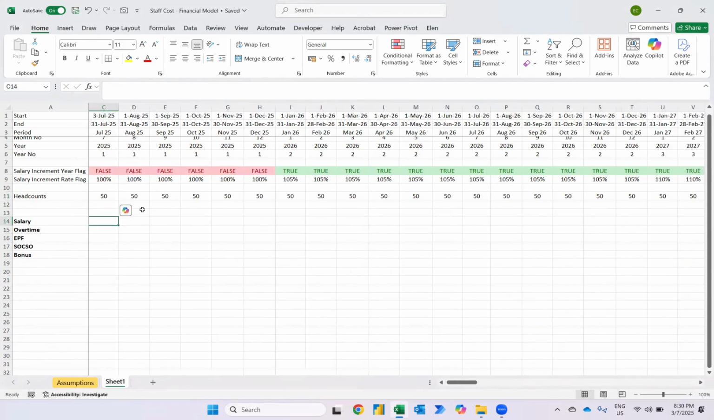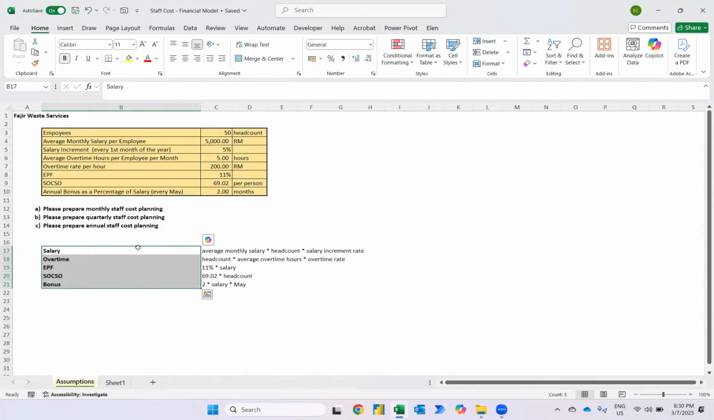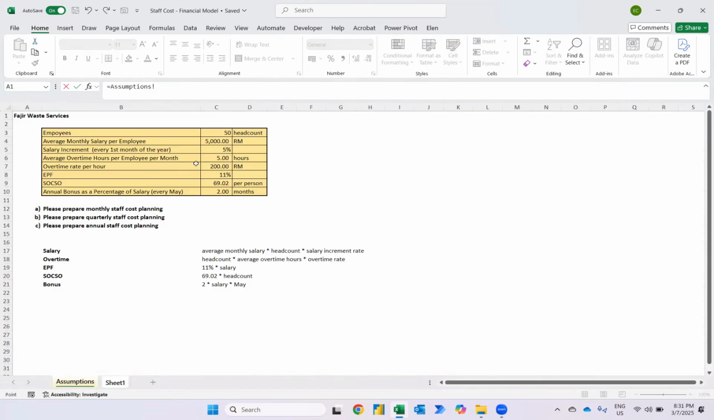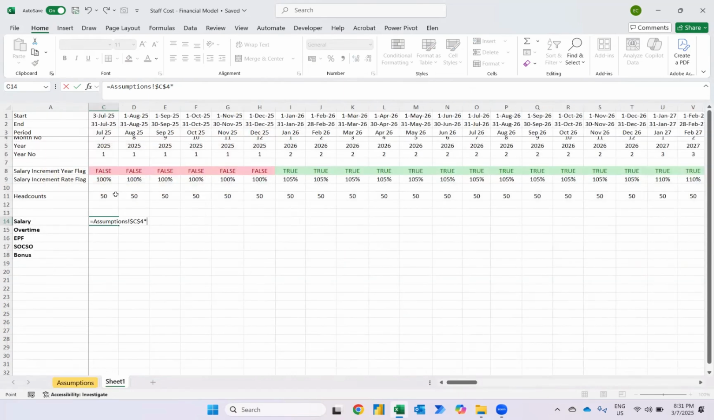Next is salary calculation. So basically, as shown over here, we do have the salary calculation whereby average monthly salary multiplied with head counts multiplied with the increment rate. So average monthly salary is over here, and for head count, instead of choosing this, we need to choose this particular cell, and then we need to choose the increment rate. So equal, I'm going to select the assumptions, and I'm going to select this particular cell. I need to lock because this cell remains constant. Multiply with these head counts over here, multiply with this increment rate over here, and I'm going to press enter.